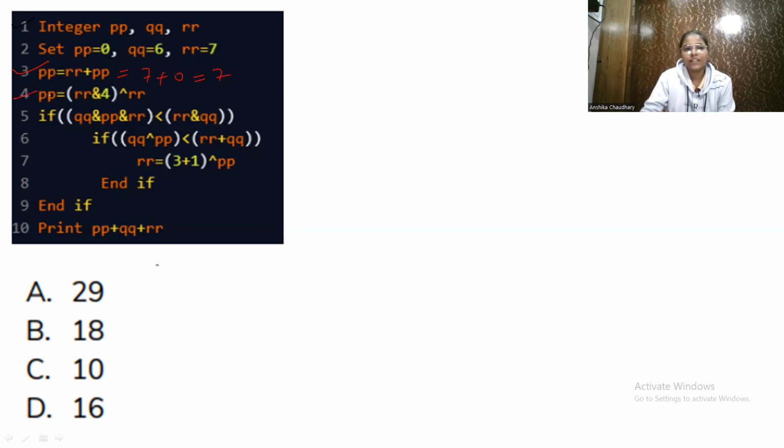Now here again we will update the value of PP. RR value was 7 and this is the bitwise AND, then caret or bitwise XOR, then RR is 7. So we need to convert integers into binary first of all. 7 binary code will be according to 8421. This is the shortcut trick to convert any integer into binary. To convert 7 into binary, we will add 4 plus 2 is 6 plus 1 is 7. So we will mark these positions as 1 and 8 will be 0 only.